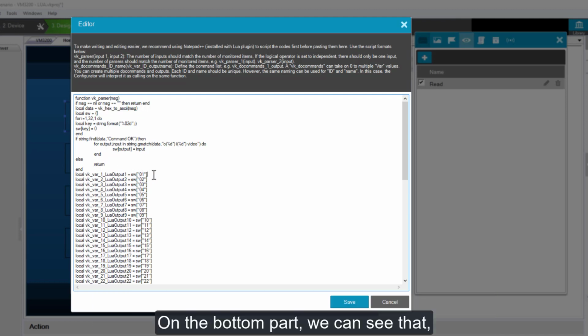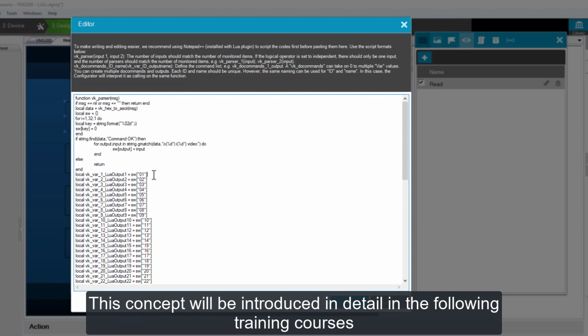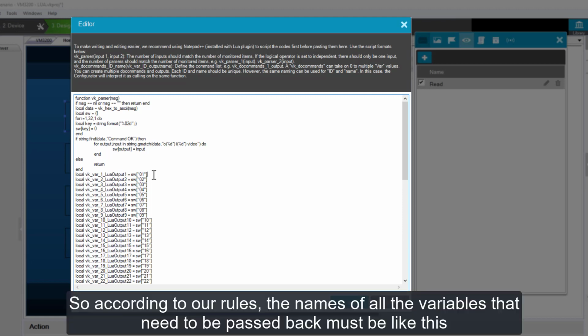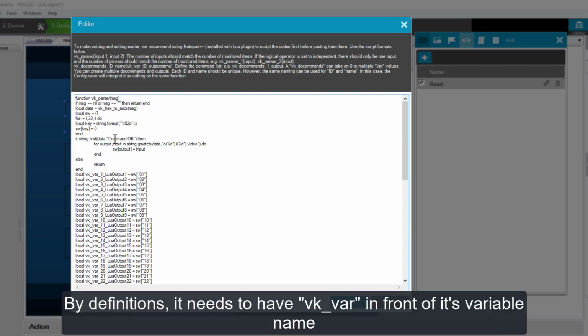On the bottom part, we can see that we store the value of each output into an SW array. This concept will be introduced in detail in the following training courses. According to our rules, the names of all the variables that need to be passed back must be like this, because we have to pass these values back to VK6000. By definition, it needs to have VK_var in front of its variable name.